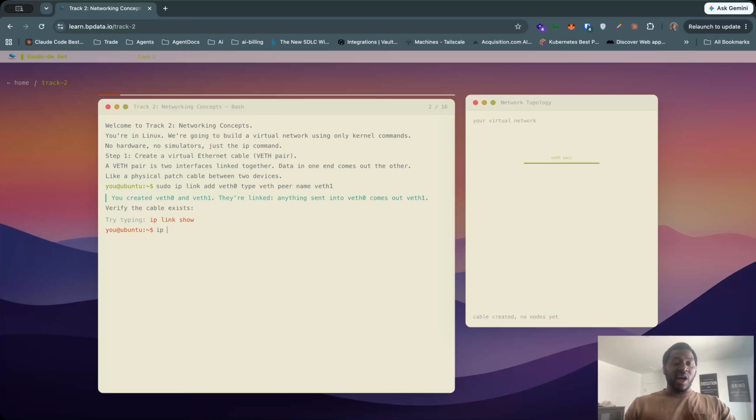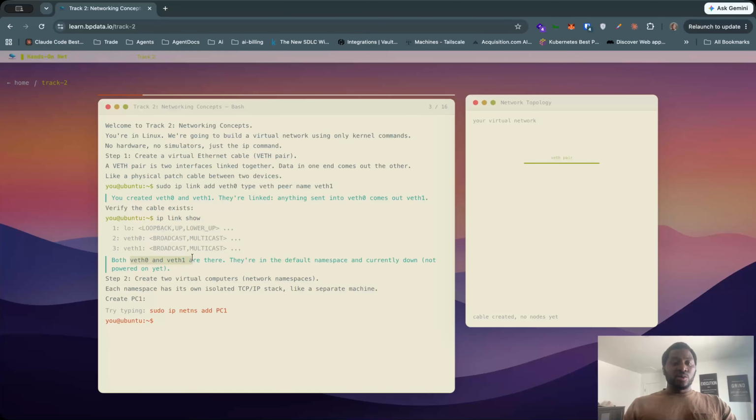Cool. So now we can say ip link show. So you can see here we have two interfaces. Boom, veth0, veth1. Now you don't have to worry about this broadcast, multicast. These are, I'd say, basics that you need to know eventually if you want to go deeper into this. But the whole idea of this is just so you understand what's happening underneath.